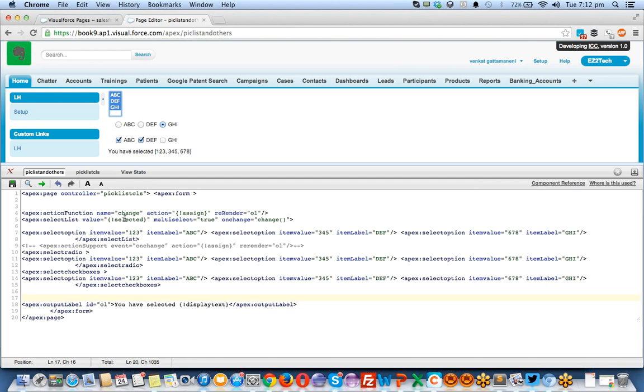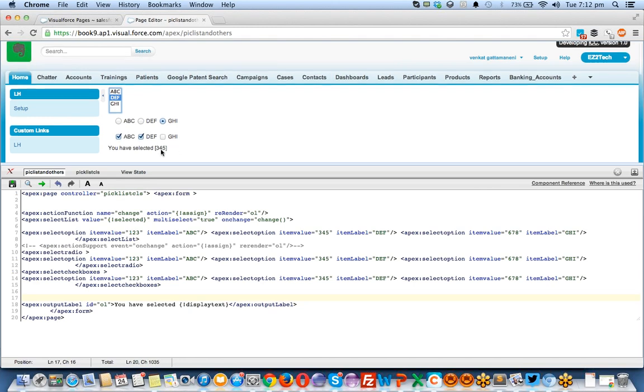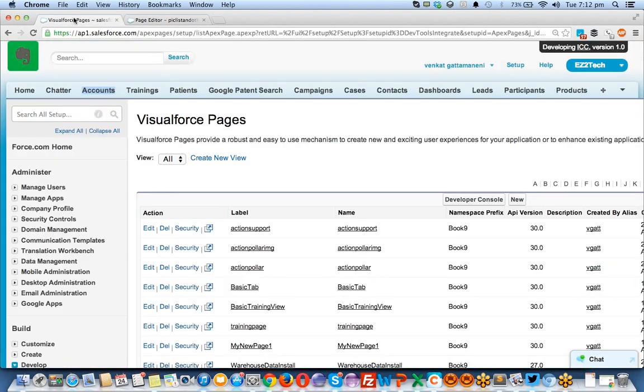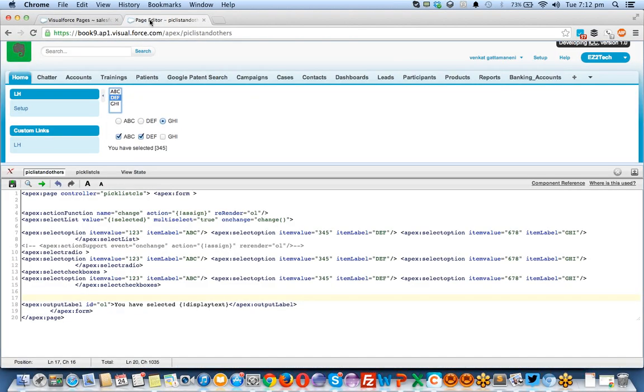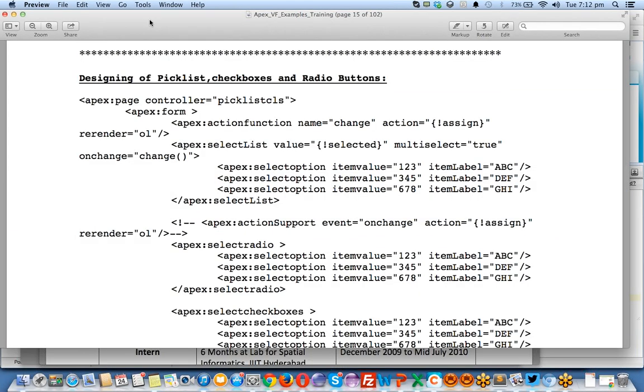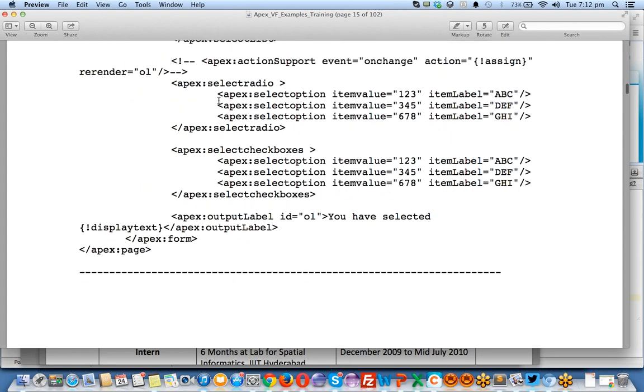See, ABC is linked with the 1 2 3 item values. I am displaying only the item values. If I'm selecting only DEF, it will show only 3 4 5. See, 3 4 5 here. This is a simple VF example for showing all the field values you can do with Apex VF pages. Okay, let's move on to the other one.